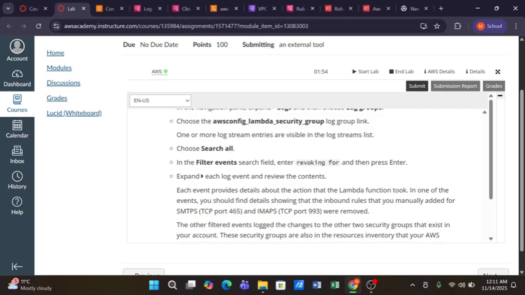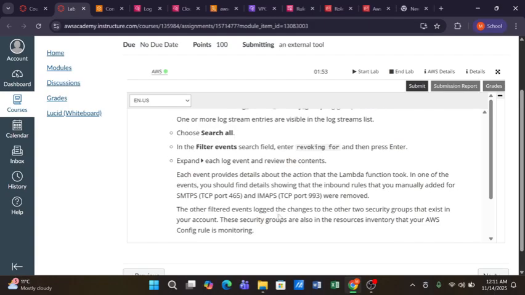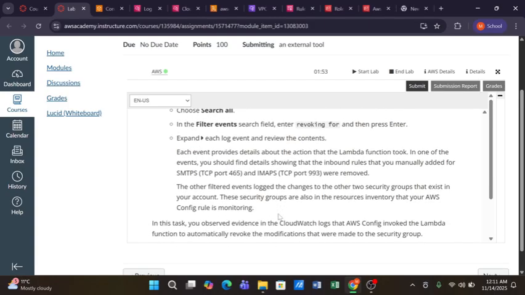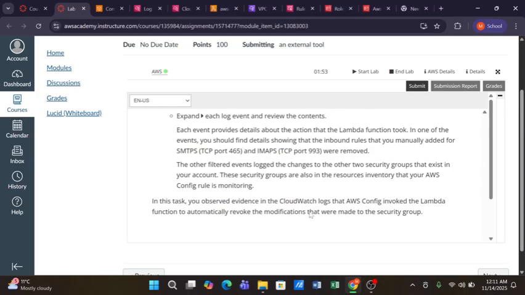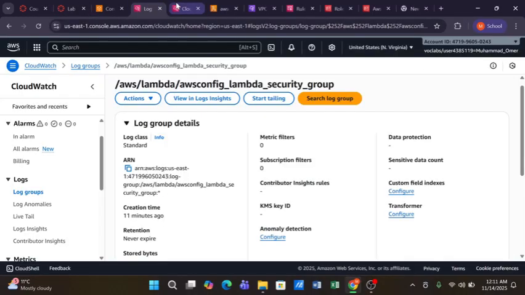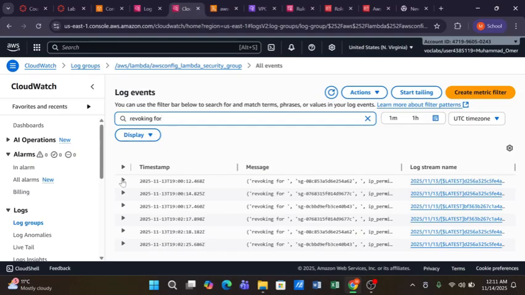Each event provides details about the action that the Lambda function took. In one of the events, you should find details showing that the inbound rules that you manually added for SMTPS TCP port 465 and IMAPS TCP port 993 were removed. The other filter events log the changes to the other security groups that exist in our account. These security groups are also in the resources inventory that your AWS Config rule is monitoring. Okay, let us just check all the logs here.